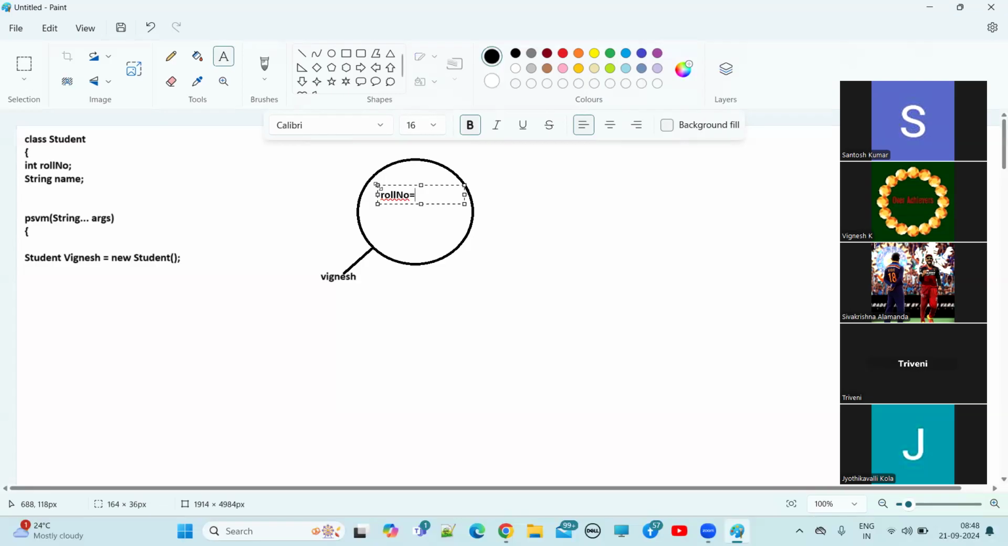0 and 0. Who will assign the 0 default value to this roll number? JVM will assign, right? So what is the roll number now? 0. Right. So now name. What is the name here? Null. Did you assign any value here? No. We did not assign. So if you are not assigning any value, then what is the default value, guys? Null.